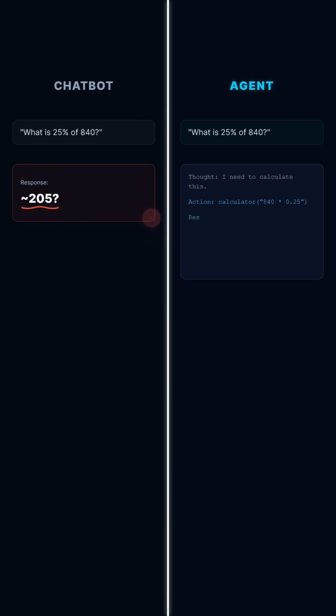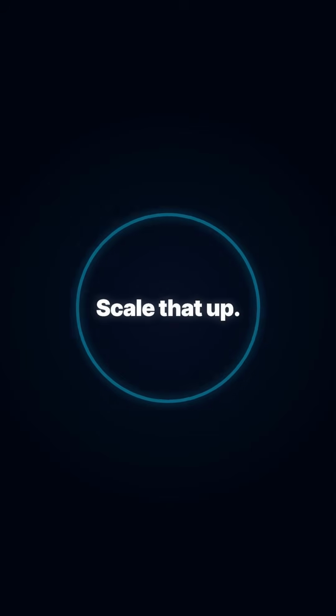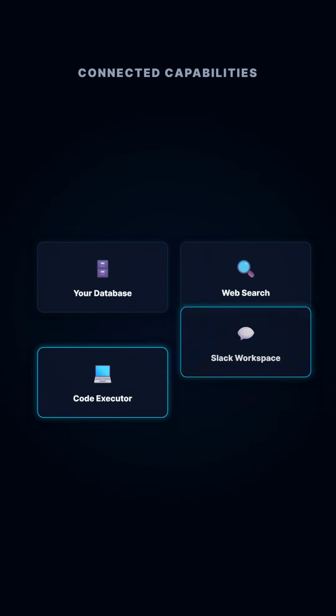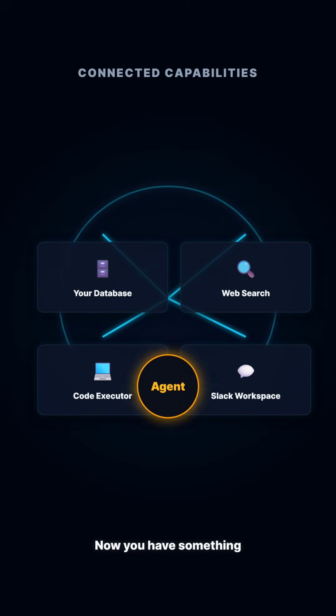Now, scale that up. Instead of a calculator, imagine the tools are your database, a web search, a code executor, your Slack workspace. Now you have something genuinely powerful.